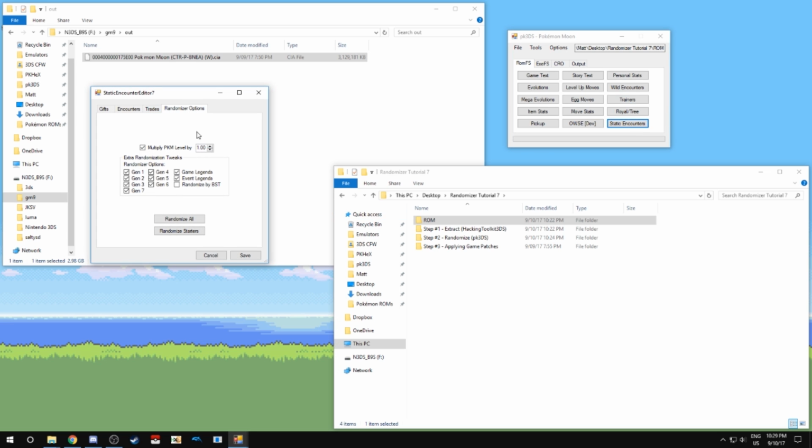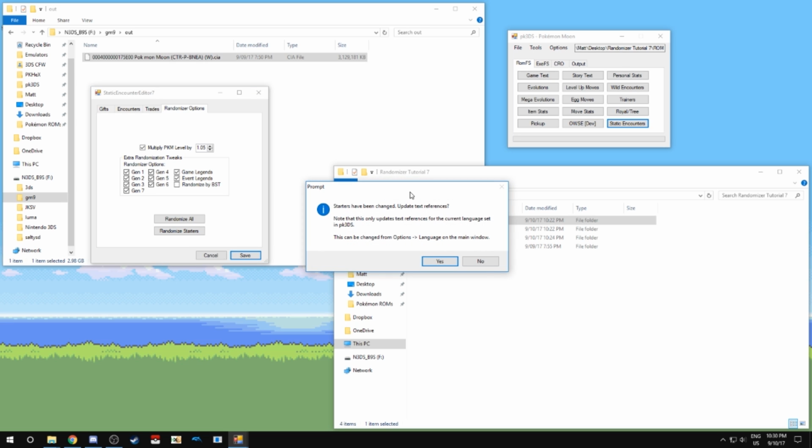Get your randomizer options right here. You again have your multiplier, and you have your options here. You can randomize starters, or you can just randomize everything but the starters. You're probably going to want to do both. Do that quick. When you're done, and if you randomize the starters, it's going to say, starters have been changed.